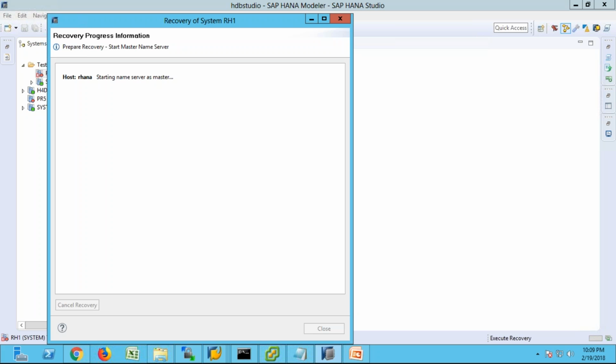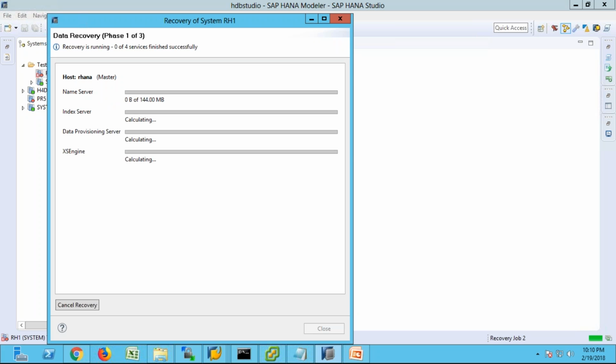So it's taking time. You just need to wait because there is some other process running on the same host. That's why. Now you can see that data recovery started. That's phase one.